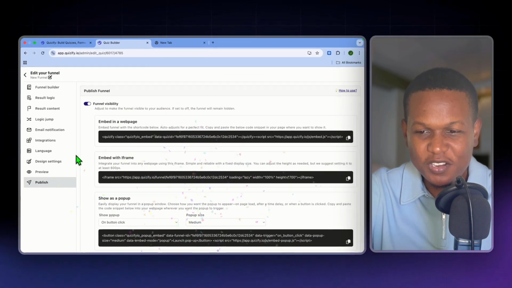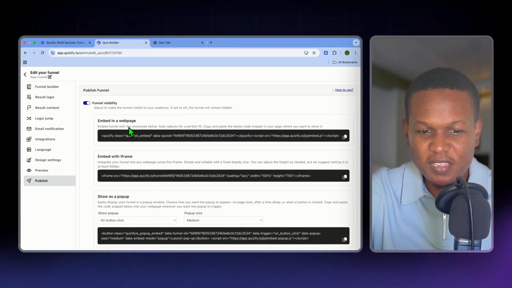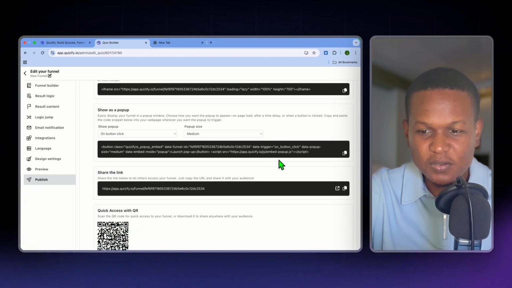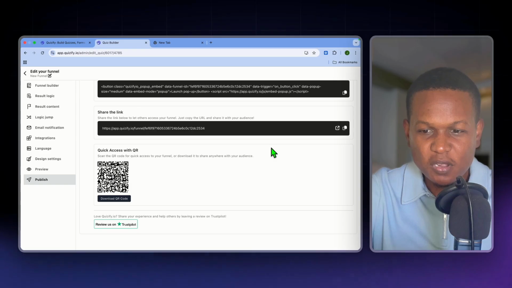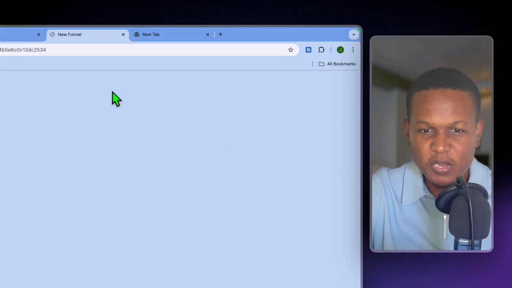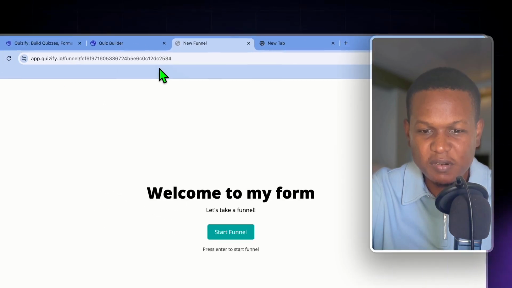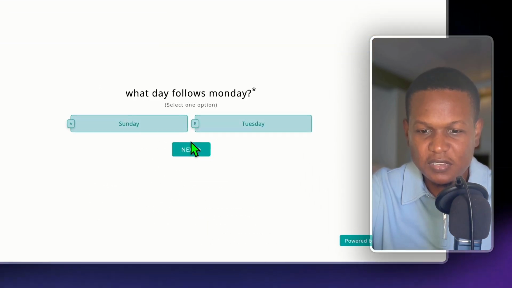After toggling on funnel visibility, from here you can choose to either embed it. So you could copy the embed code. You can also embed it as a pop-up. You could also share the link if you want. So we could tap right here and you can see how it would look. As you can see right there. That's how it would look.